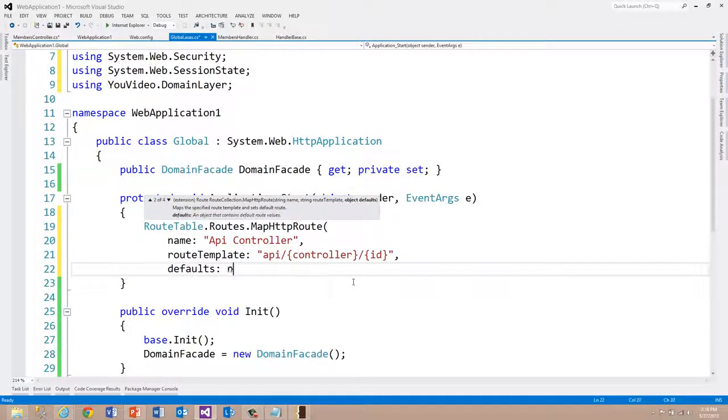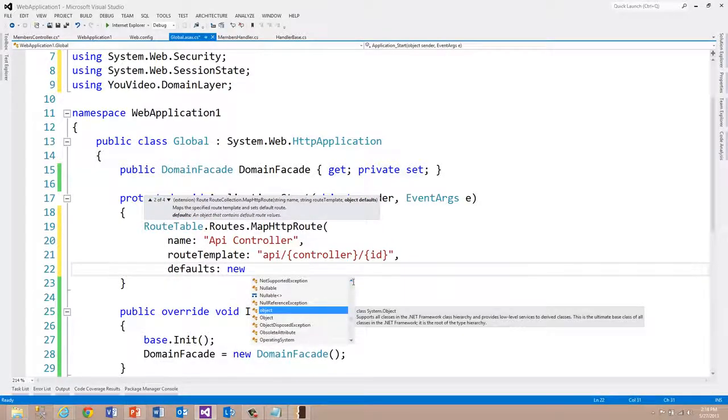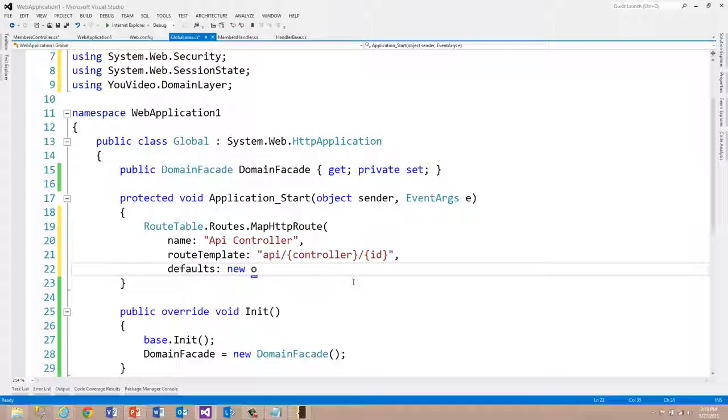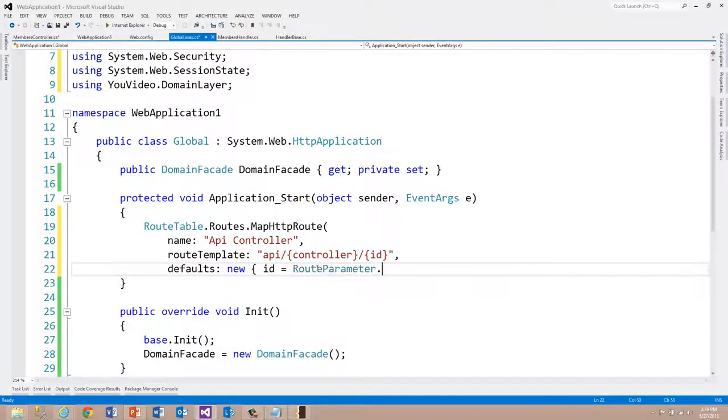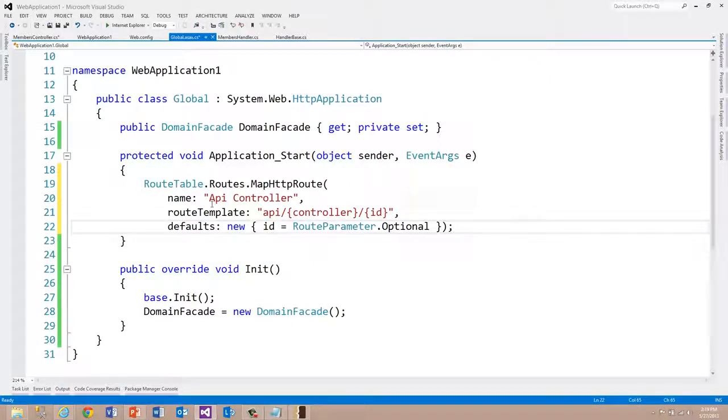defaults new. In this case I'm just going to say that the ID placeholder has a default route parameter dot optional. So the ID is optional. So we defined a route for our controllers.